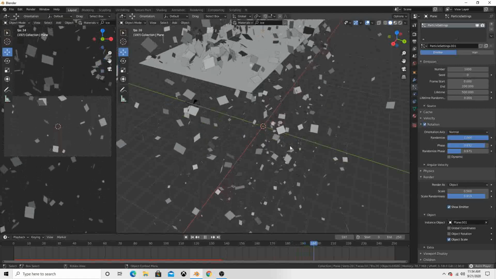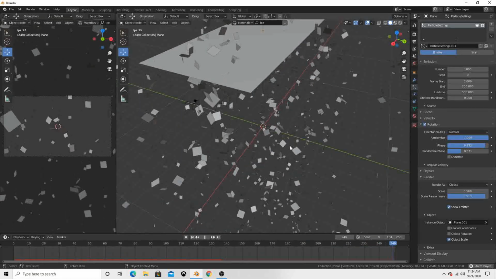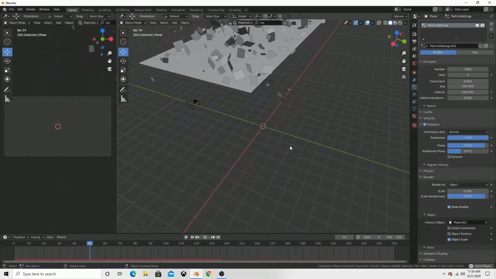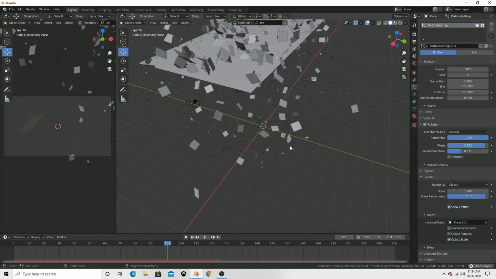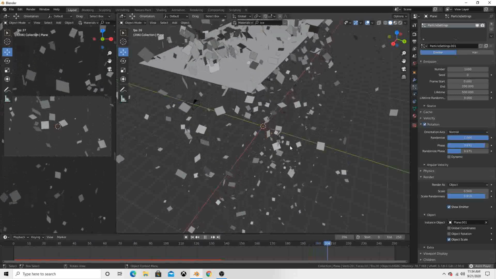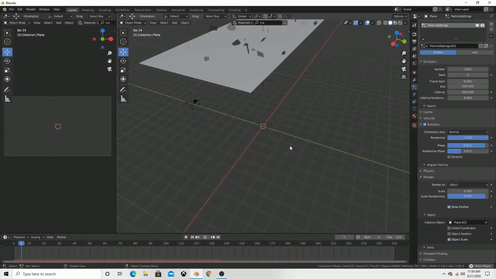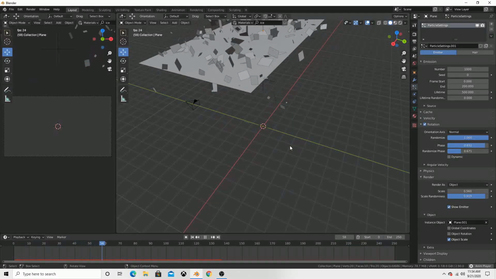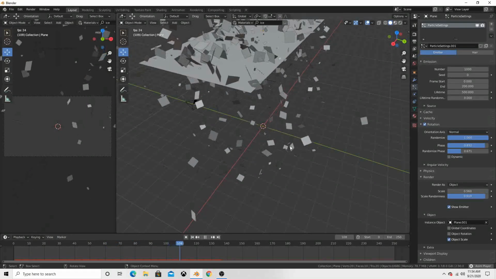Just increasing the angular velocity, tweaking the settings, and I'm not anticipating to get the results, but I'm just trying to see how it would affect.